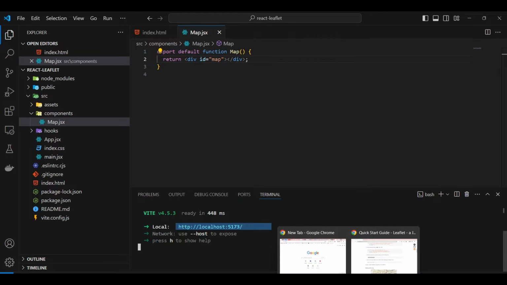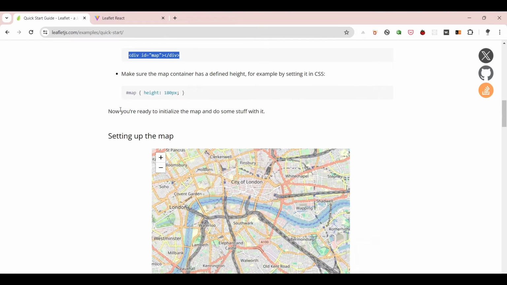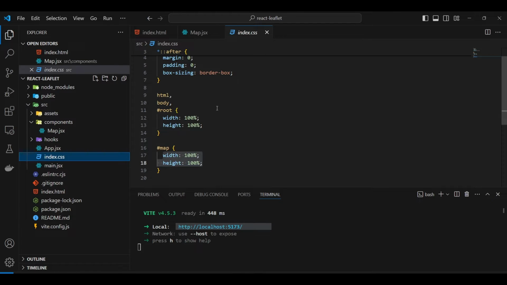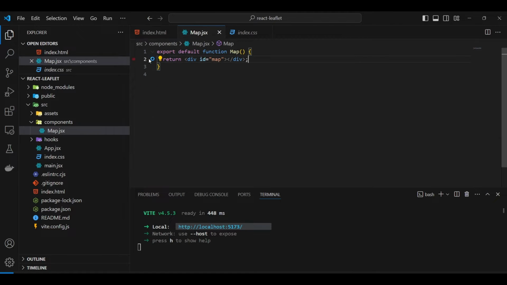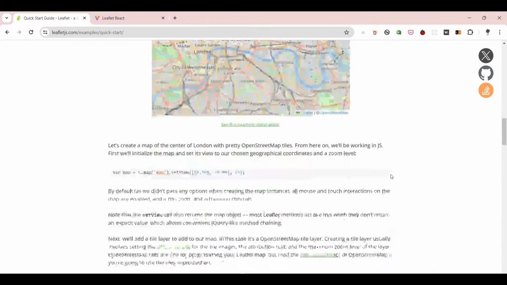Sorry, let me refresh it. And sorry about that, we need to do some extra stuff also. First of all, we need to give a height to the map. For that, in the index CSS, I've already given the width and height completely for this ID, which we're using here, as you can see. So let me close all of these.